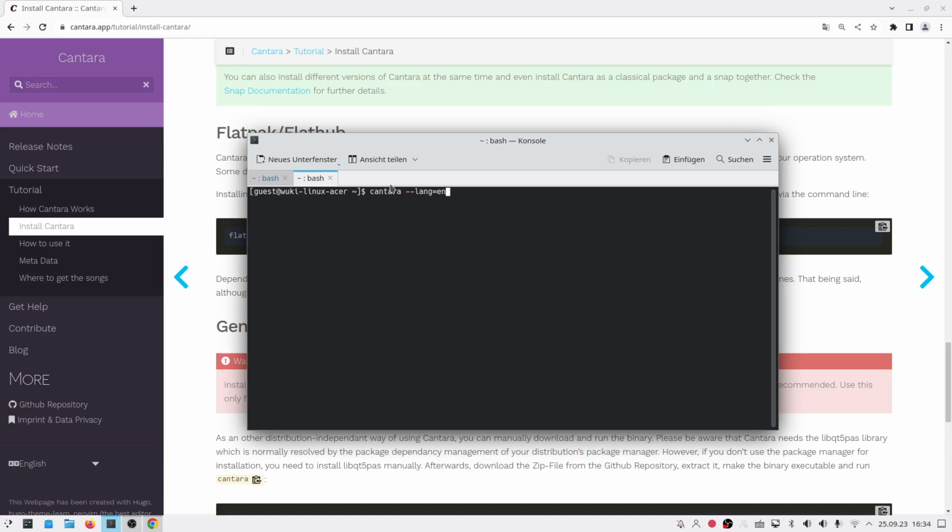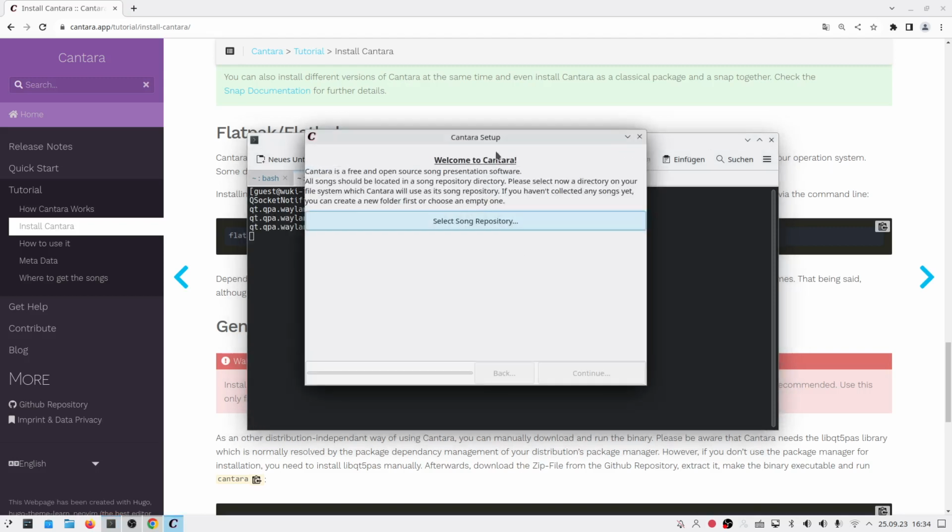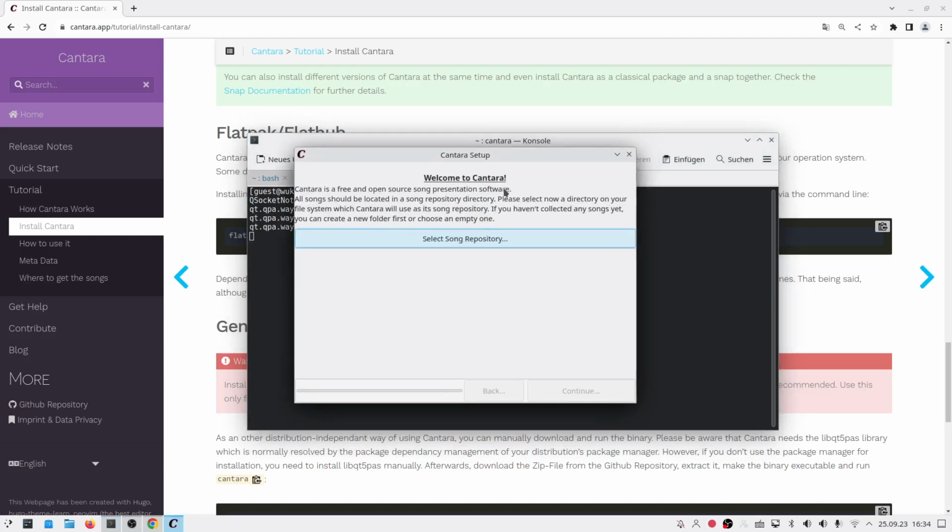So I run Cantara from the command line, but you normally don't need to do this, as I told you. And I run Cantara -lang en. By the way, if you would like to know how many languages Cantara has, it has been translated to Chinese, Dutch, Spanish, Italian, and German so far, and other languages are going to follow. So now I press EN for English, and because I start Cantara for the first time in this configuration, I get greeted by the welcome assistant.